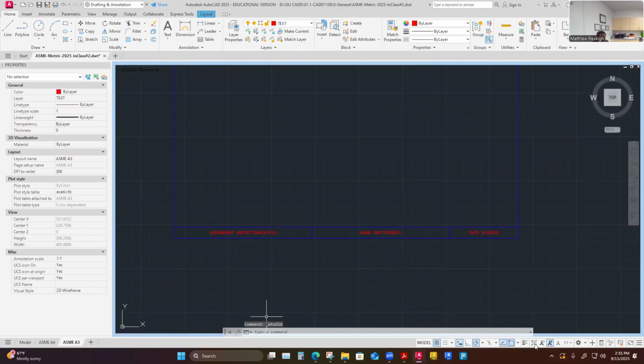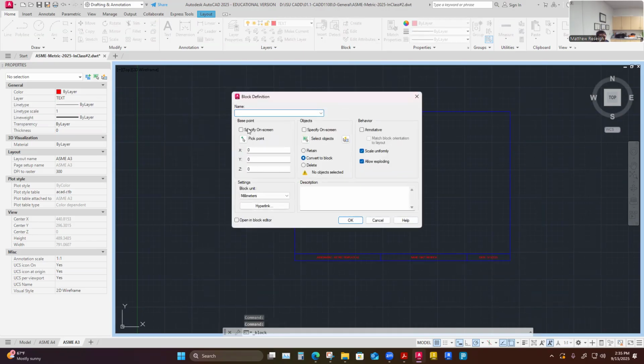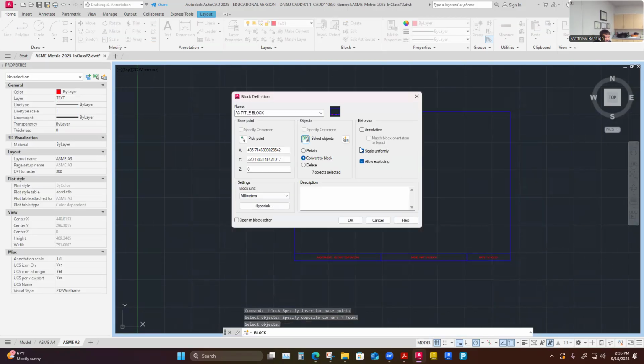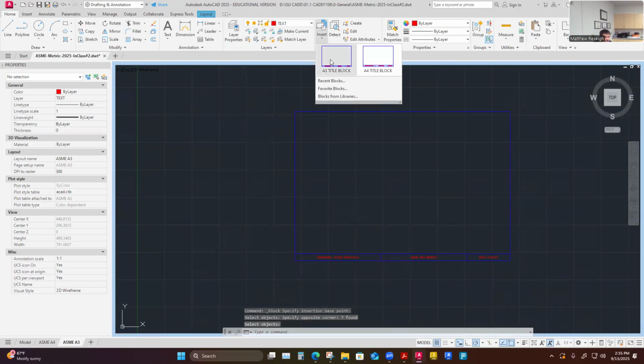Jump back out of the viewport. Once I get here, I'm going to block it. So I'm done in here. I'm actually looking through into the model space. I'm going to go ahead and do a block. Create this block of, this is an A3 title block. I'm going to pick a point, geometric center, these objects, annotative, allow exploding. Okay. There's my A3, there's my A4. Last one I created right there.